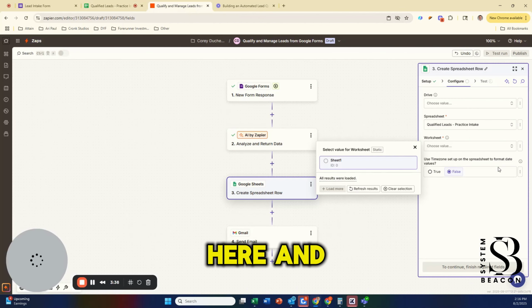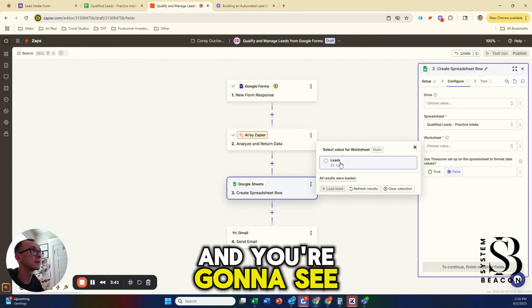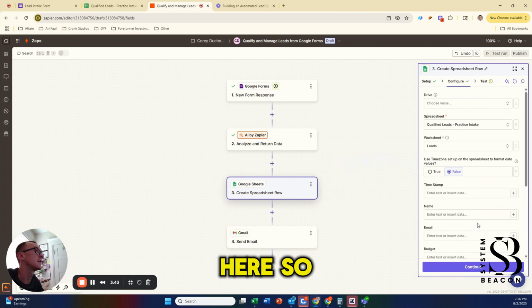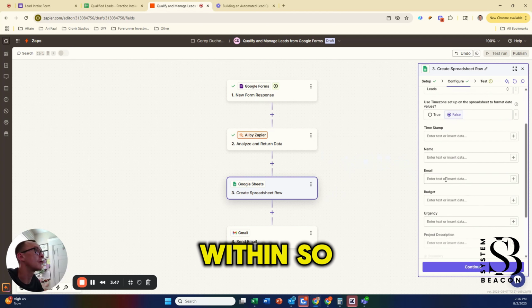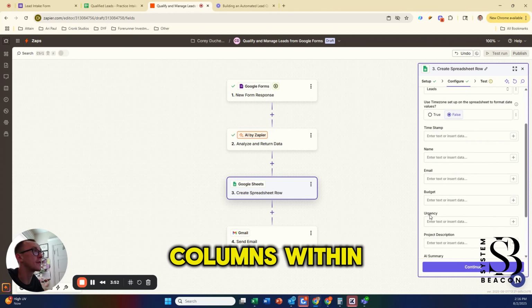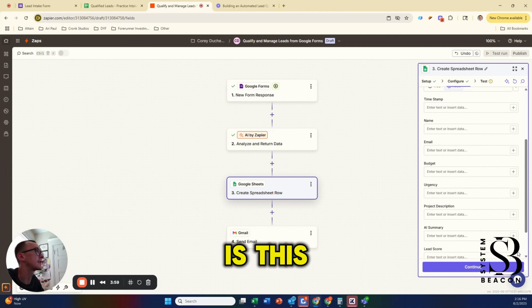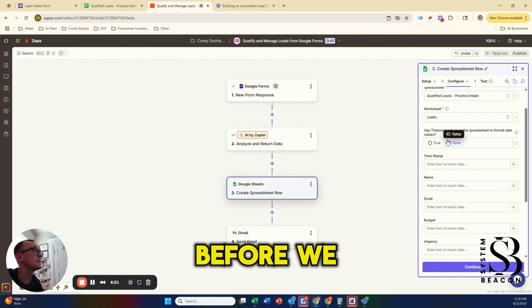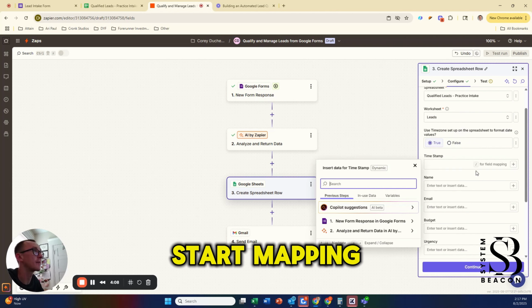So let's go back here, and we're going to refresh the results. And you're going to see leads pop up right here. So from here, we're going to map everything within. We're going to map all of the columns within the Google Sheet to what appears here within our Zap. Before we do that though, I do want to use the time zone setup on the spreadsheet to format values. And then from there, let's go ahead and start mapping.